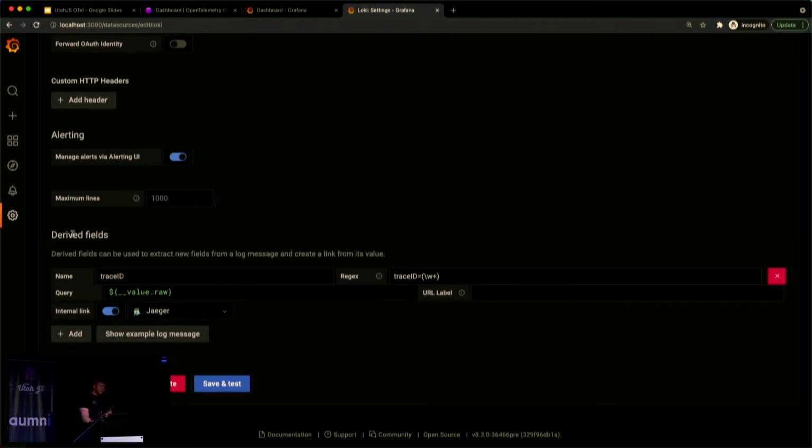There's additional config for your different data sources to do things like connect them together. For example, this derived fields lets you use a regex to parse out different parts of your log lines, and you are then able to link those either to internal data sources. So in this case, it says, if you see a trace ID in a log message, have a link over to Jaeger, so that when you see a log, and you want to see the trace associated with that, you can do that, or you could link to anywhere else.